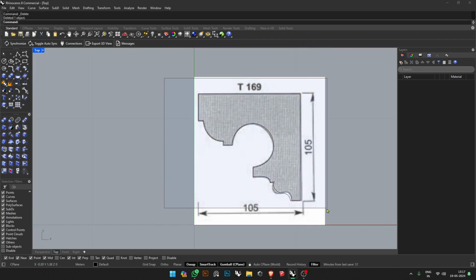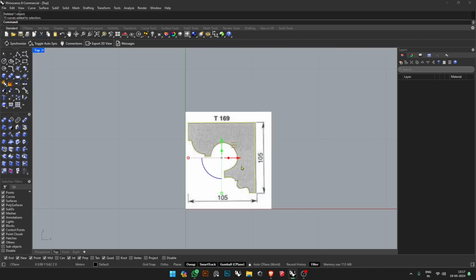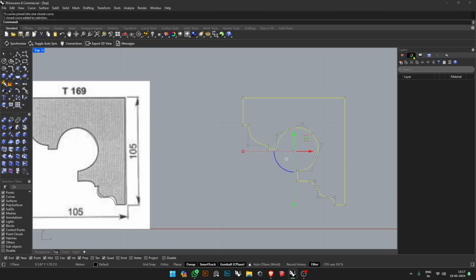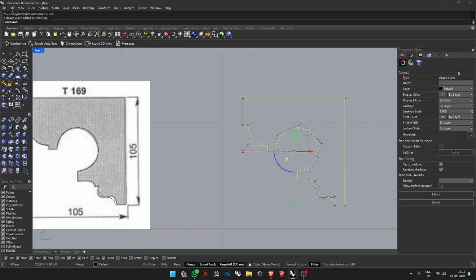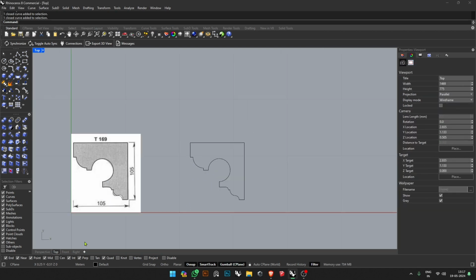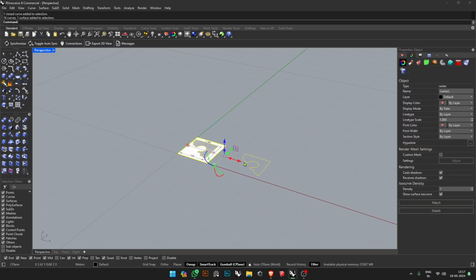Once all the curves are traced, we will make a copy of all the curves and join them to make a closed curve. To check if the curve is closed, check the Properties tab on the right. The curve has to be selected. If it is closed, then it will indicate that the curve is a closed curve.